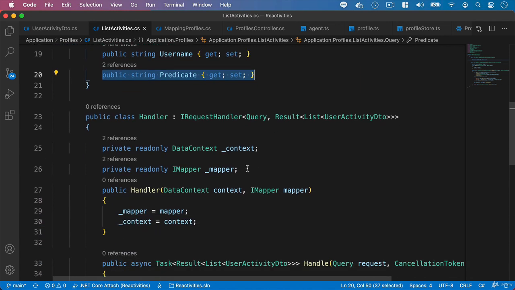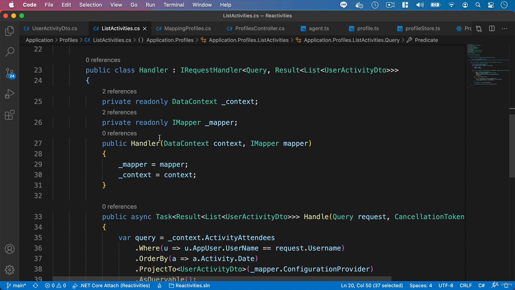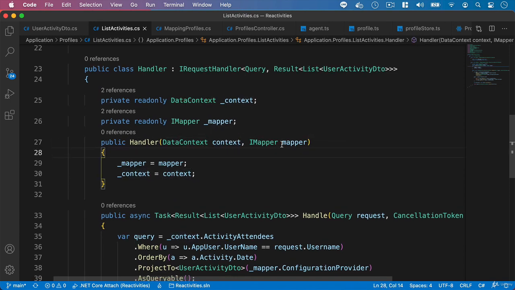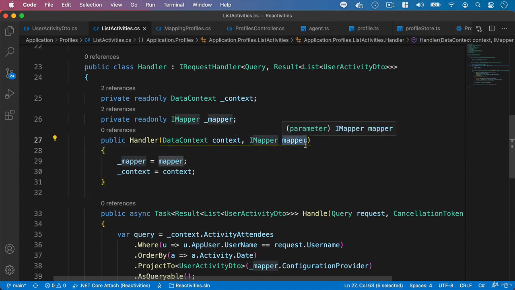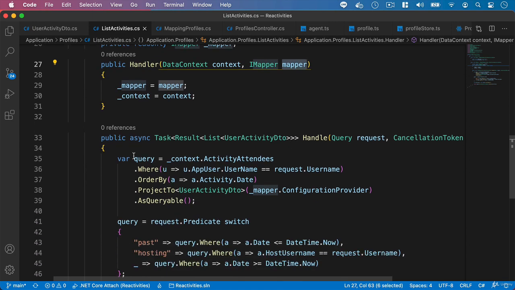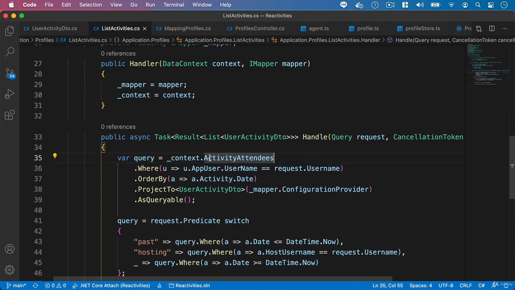We've then got our handler, and we brought in here, or I have, both the data context, of course, we want to get stuff from the database, and also IMapper in this case, so that I can use the project to function to go from the activity attendees table, in my case, to the user activity DTO. So the way I've gone about this is I've built up my query expression and I've queried the activity attendees table. Now you may have gone a different way at this point.